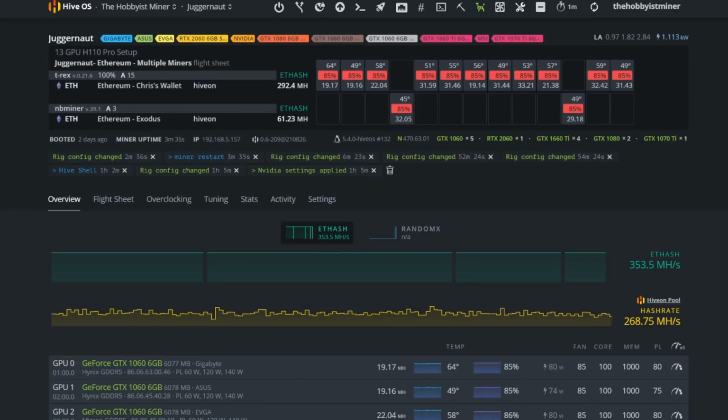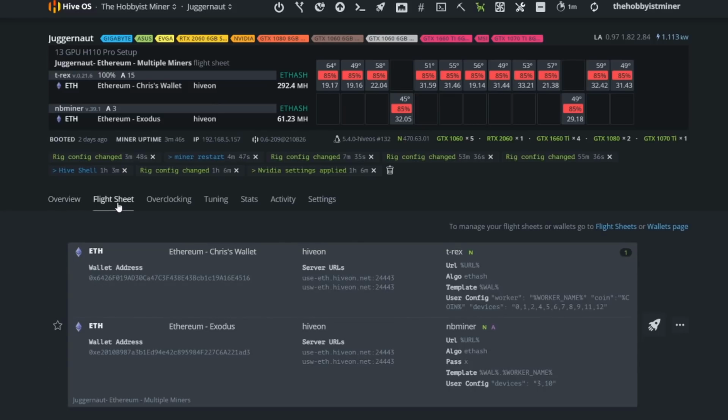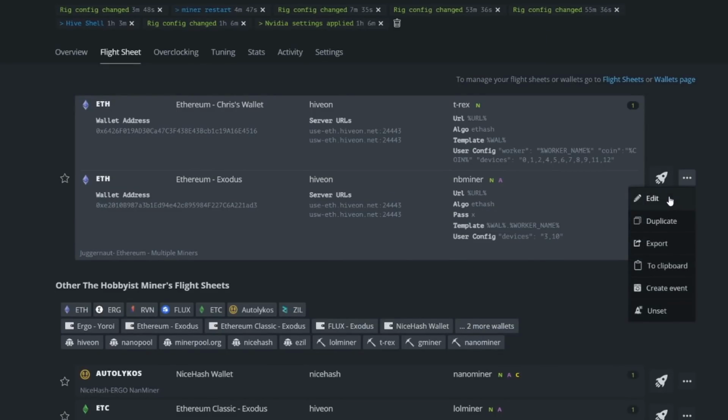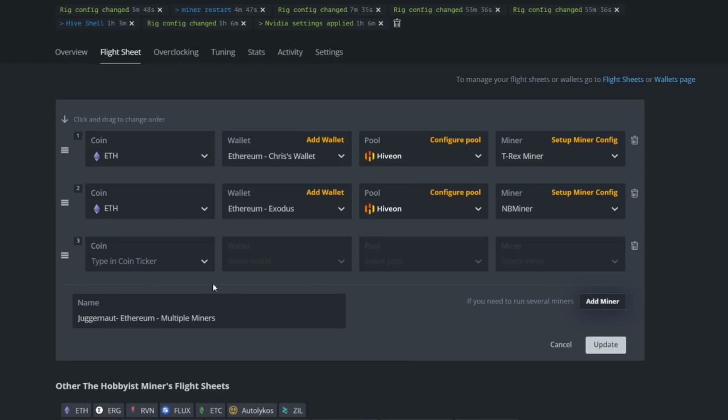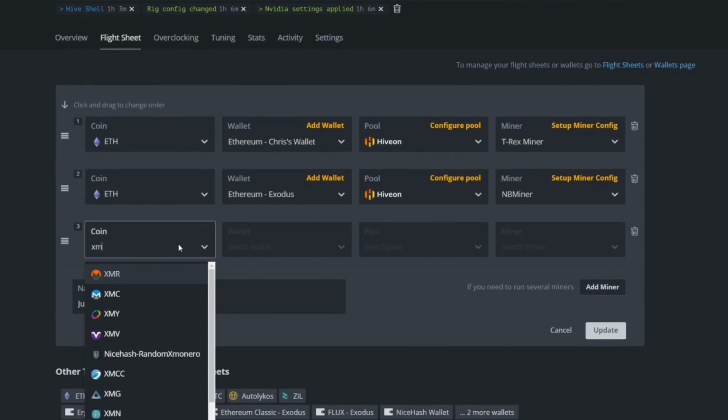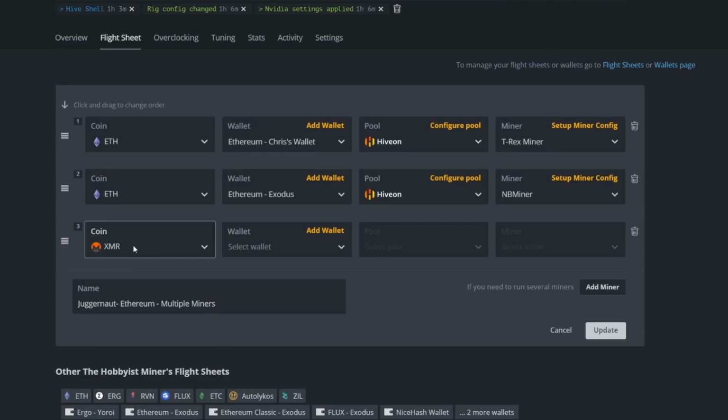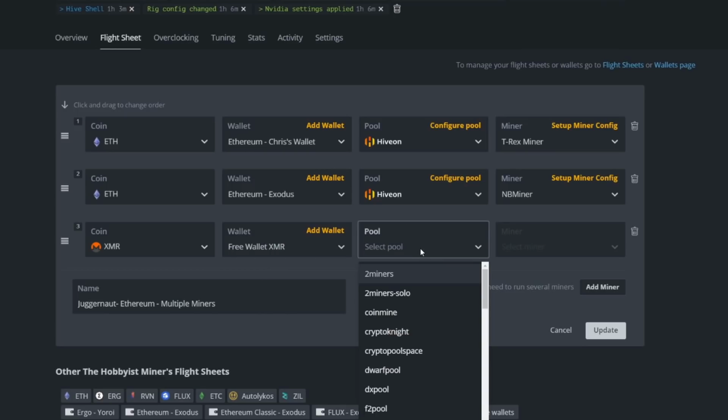So let's talk about this. We want to set up to mine on our CPU, not our GPU. The first thing you need to do is come into your flight sheet. We're going to edit our existing flight sheet. We're going to add a miner and type in XMR, which is for Monero. We're going to select a wallet. I already added my wallet information in there. And then you're going to pick a pool.